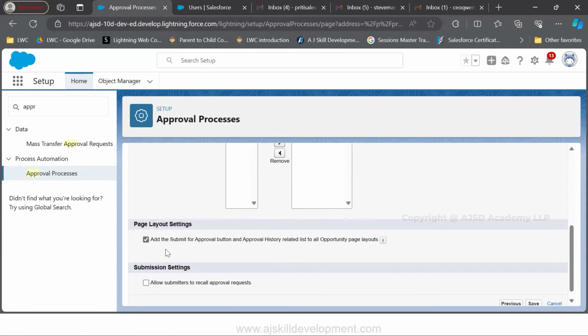This option was also automatically available for you in the Jumpstart wizard. Here we have an option to edit it. And allow submitters to recall the approval request, which I don't want to do. So recalling the request by the submitters itself, I'm not going to allow here. Okay, I'm going to save this.